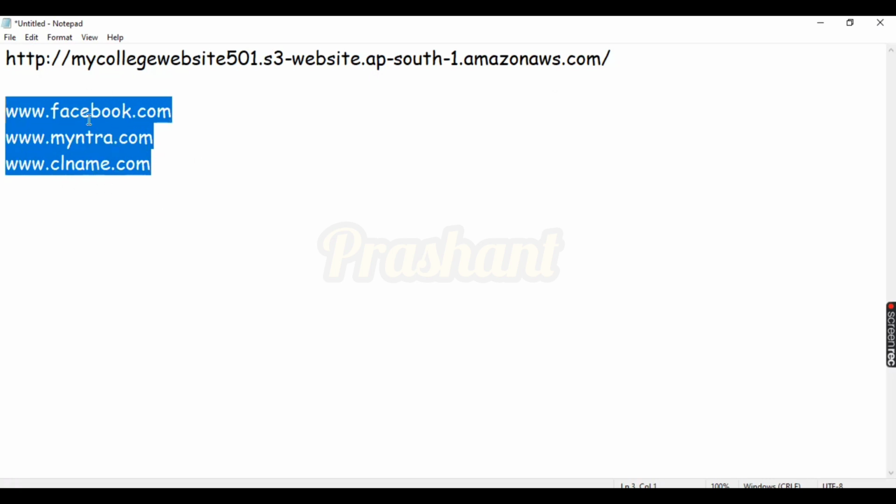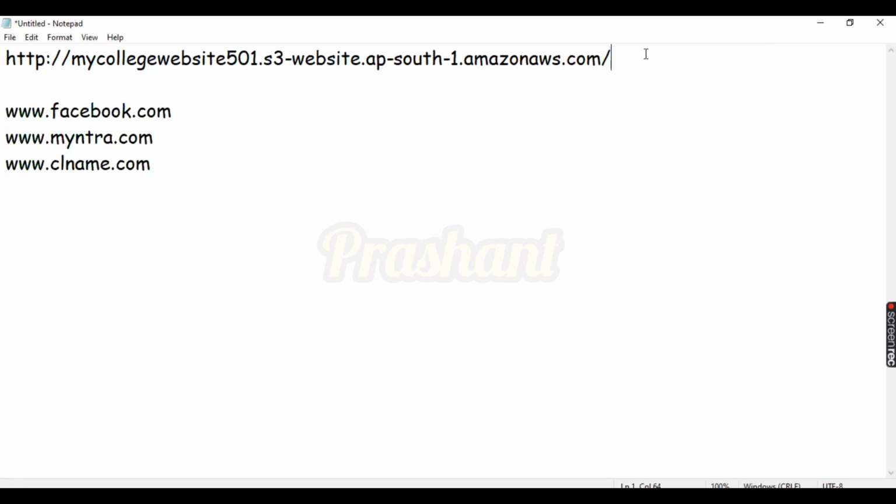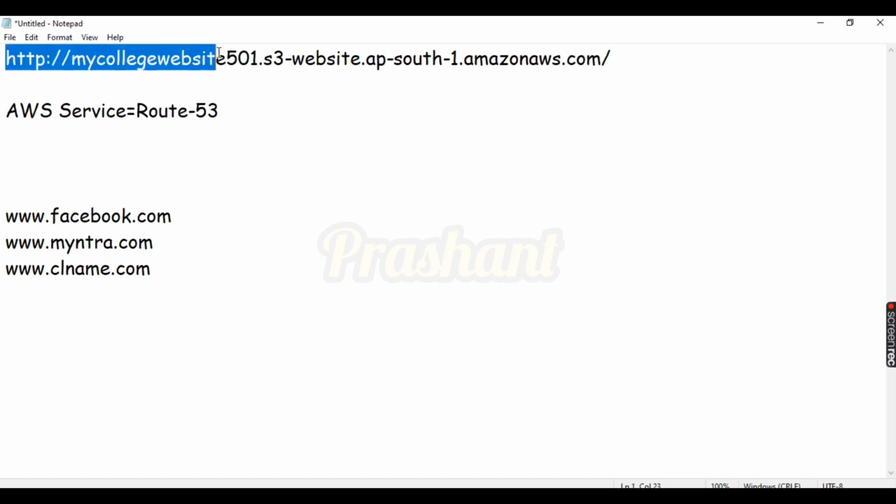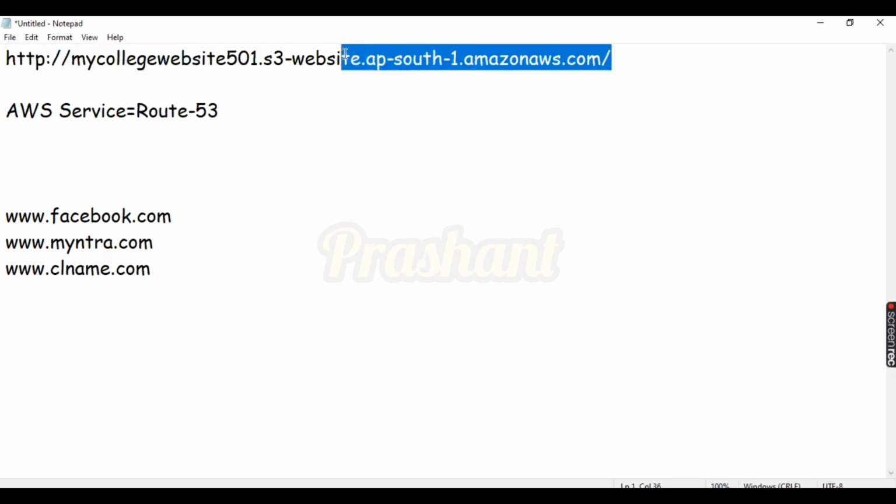This is not possible to try because it's not possible to show you practically in this short time. But how is it possible? Try to understand. There is one AWS service which is called Route 53. In Route 53, we are giving this input.